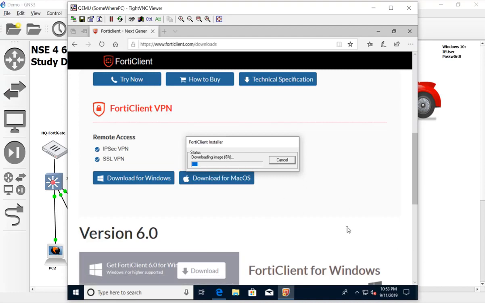Now, while it's downloading, I just want to remind everyone, if you have a support license, you can go to support.fortinet.com, log in, and then pick your FortiOS version, and then download the client from there too, and just have it already a part of maybe a laptop image that you deploy, or maybe on some kind of company website that you can download. This will just take a second to download itself.